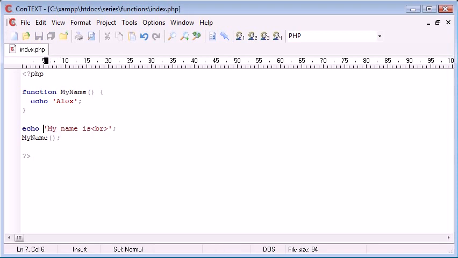Now what this is going to do is it's going to echo out my name is, it's going to line break down, and then it's going to call this function. We call it simply by its name and then just two brackets like that. Arguments would usually go in here, but for the purpose of this short tutorial I'm not talking about arguments. And then as always we end with a semicolon. So the result I want from this is to echo out my name basically after this sentence here.